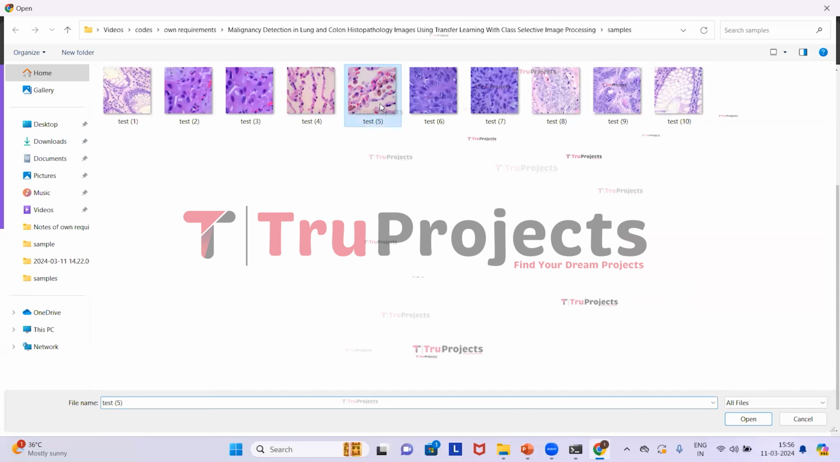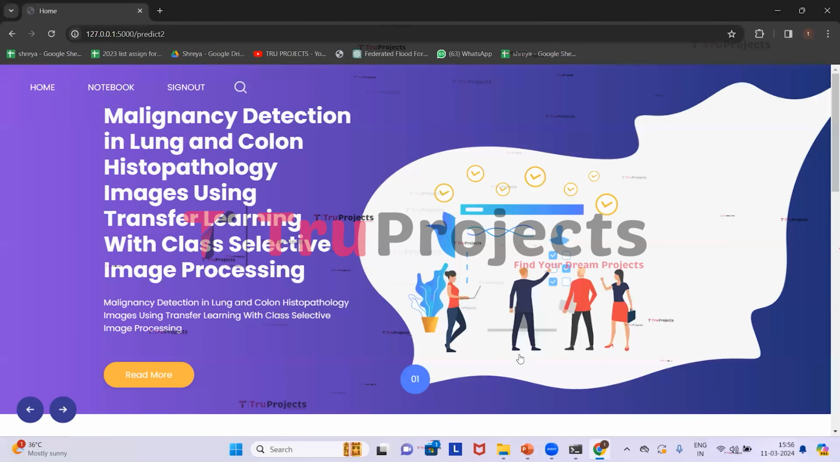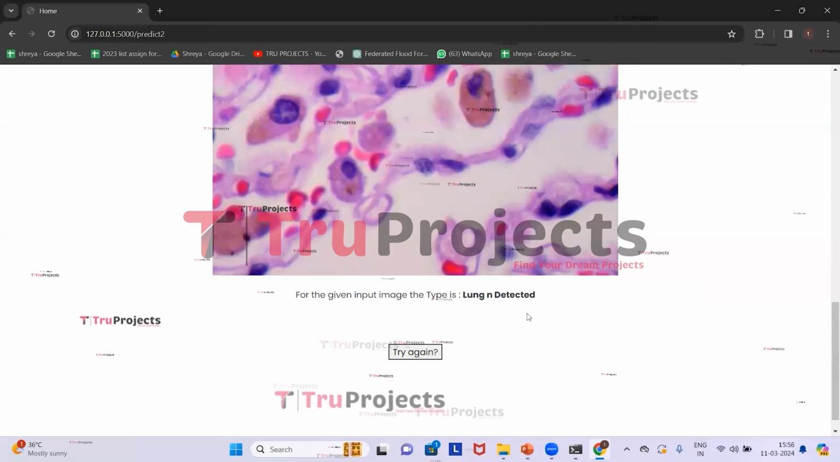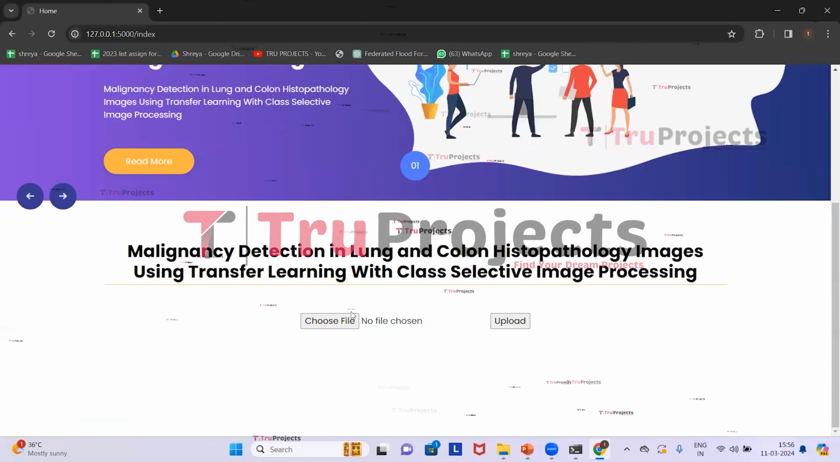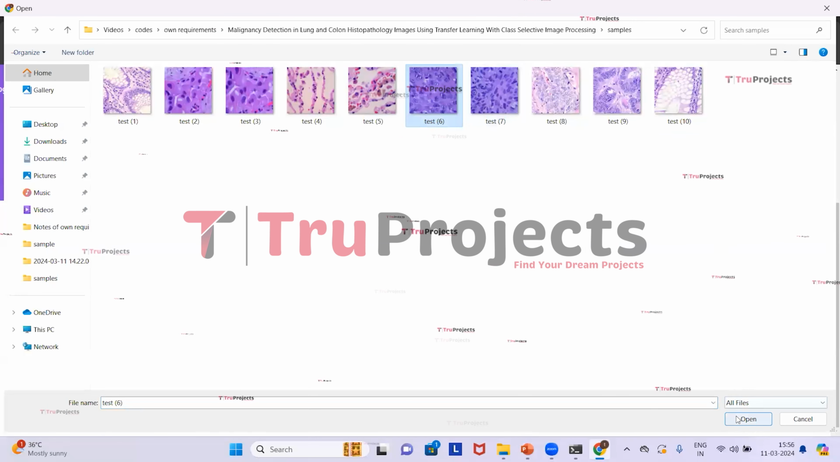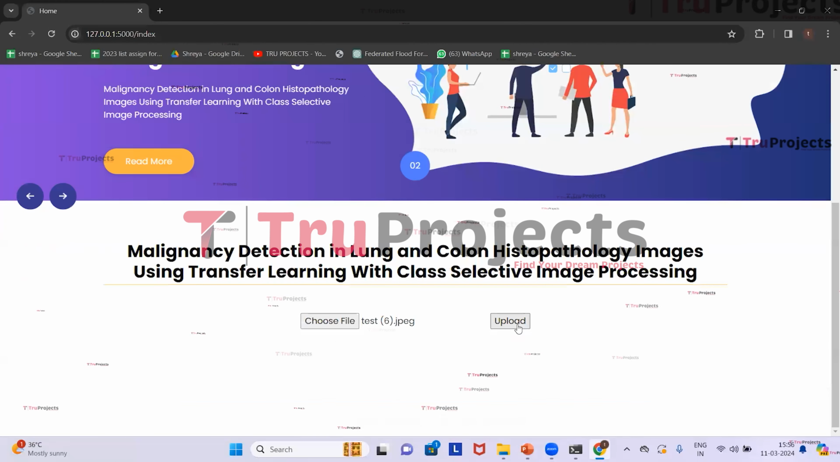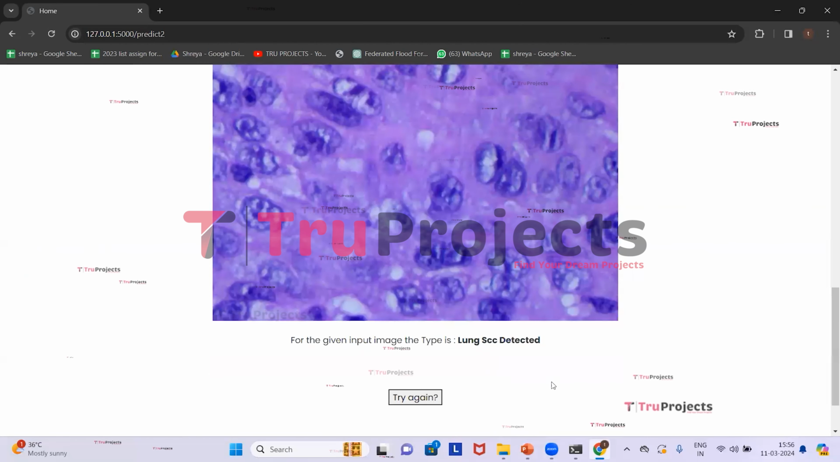This time going to upload fifth image. Click on open and now click on upload. Here we got the prediction as lung N detected. Now we will try uploading the other image. So click on try again. Click on choose file. We'll be uploading sixth image. Click on upload. Here we got the prediction as lung SCC detected.